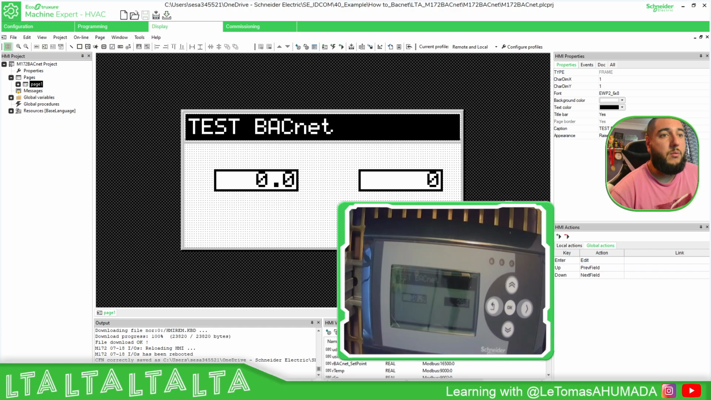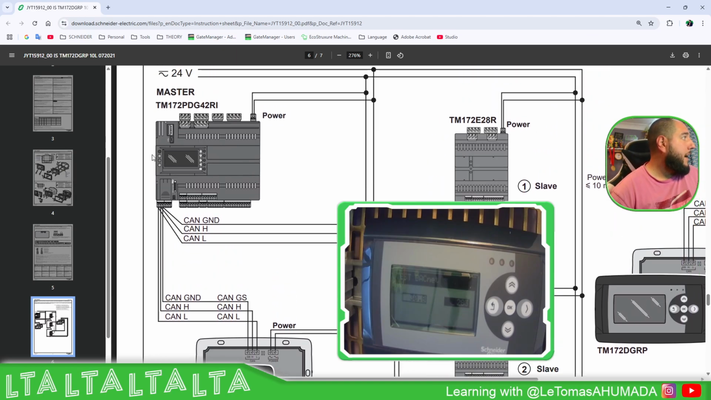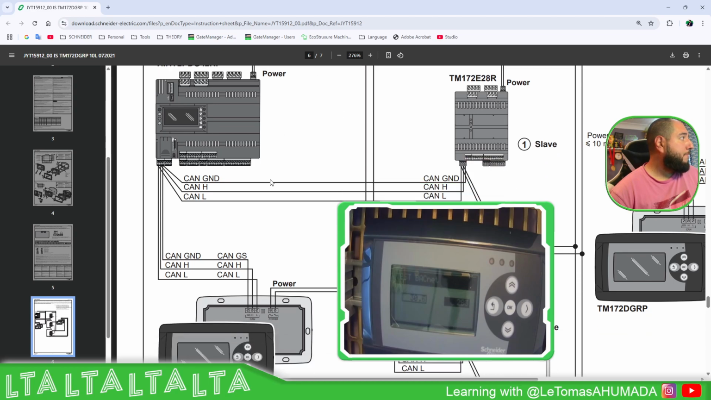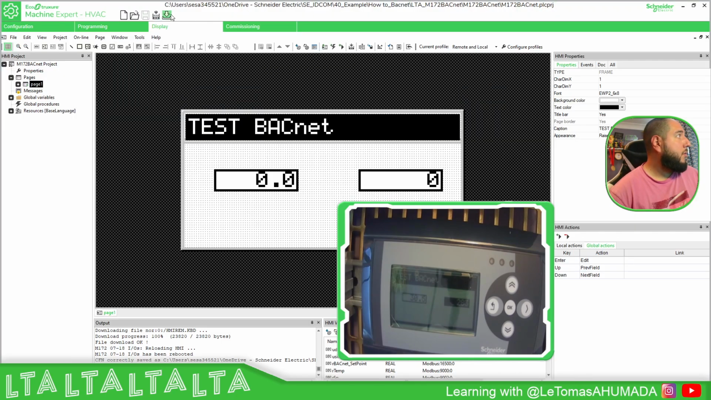Let me just find you the things. So if you go to the instruction sheet, I have my M172 connected via CAN to the M172 DGRP. I'm sharing the same power supply, and I have these three cables coming on here in the back part, which is CAN communication. Once you get this and you have the program already done, it's just full download, and that should be it.